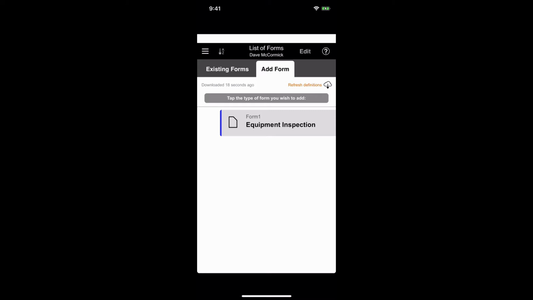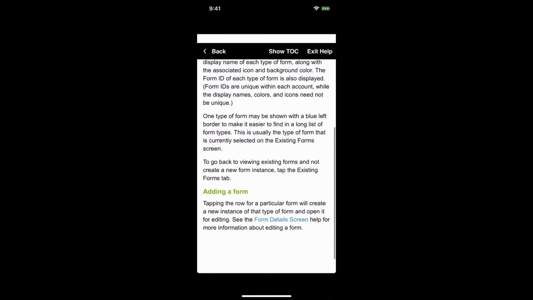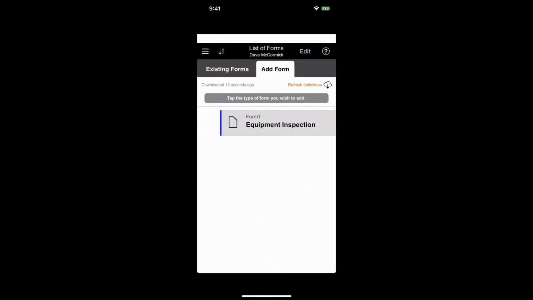Now, before we go any further, I'd like to point out that you can find help by clicking on the question mark here at the top right. And one page in particular you might want to look at is the Form Details screen. But for now, let's keep going with the tutorial by clicking on the Equipment Inspection Form Template.